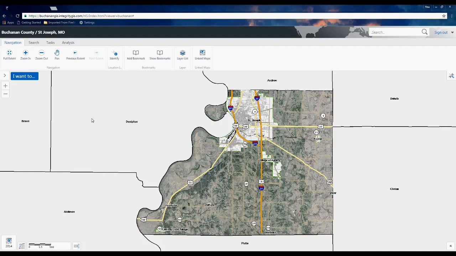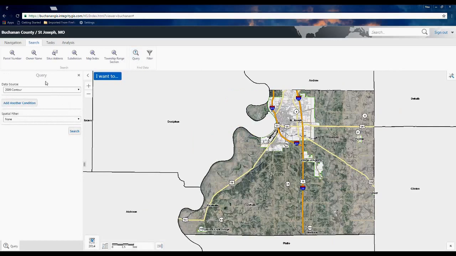This demonstration will be focusing on the query and export functionality built within our Integrity WebGIS platform. So the first thing, if you're wanting to query any of the data that is contained within the website, you'll click on the Search tab up in the upper left-hand corner, and it's going to open up the Search toolbar. In the far right hand side of that toolbar, you're going to see a query button. Just simply click on that and it will open up the query window over on the left.